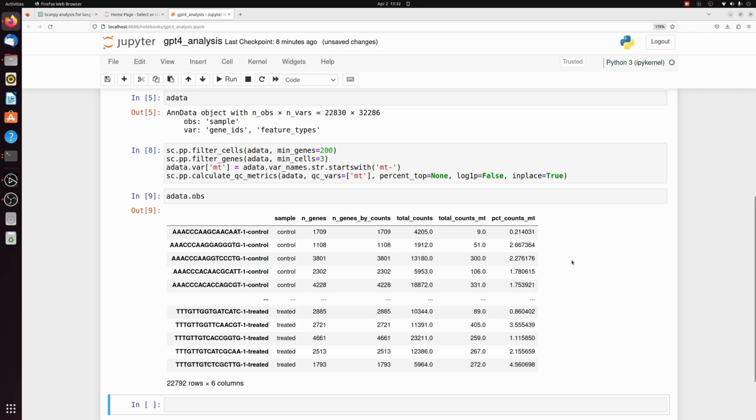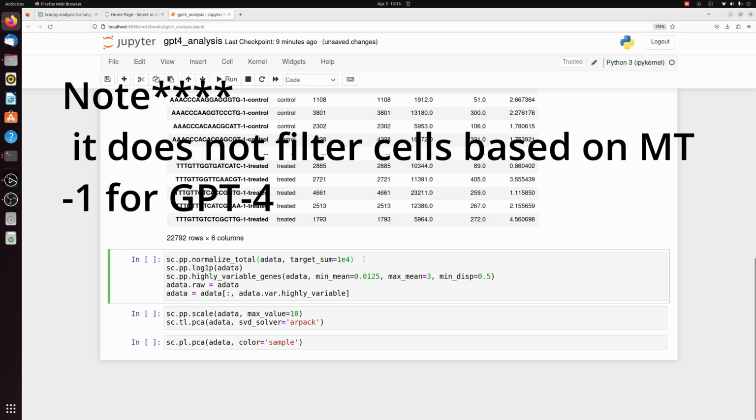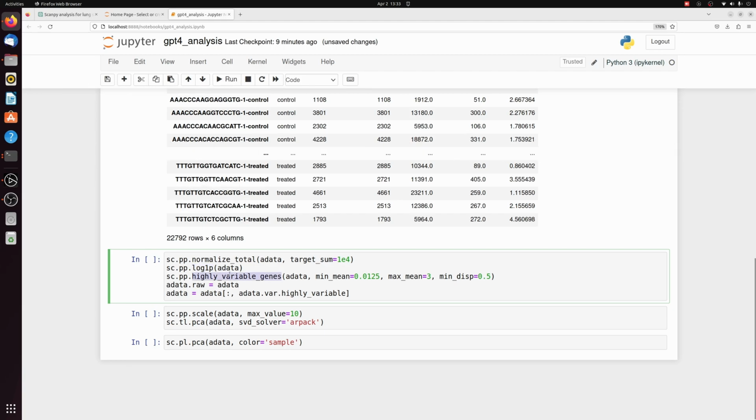So let's just keep on going through what it gave me earlier for the pre-processing. All right, so it's doing the basic pre-processing steps here, normalizing every cell to 10,000 counts, converting to log, finding highly variable genes. These look like default parameters here, saving the raw, and then subsetting on the highly variable genes. This almost looks identical to the standard workflow on the ScanPy tutorial.